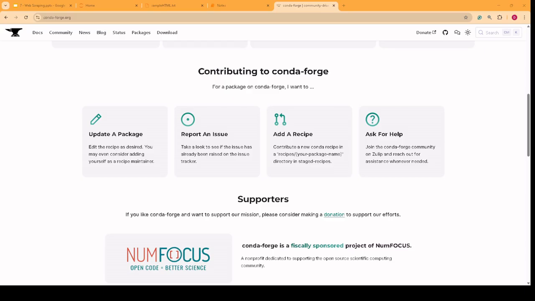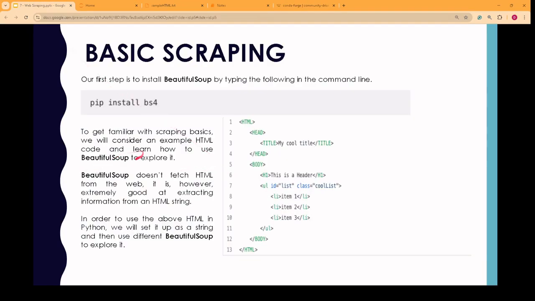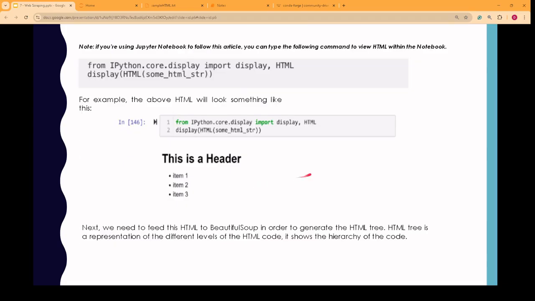Okay, so I'll wait for you guys to tell me what appears afterwards before we can proceed. Everyone needs to actually be able to install that pip BS4 before proceeding, because we can't really do this without Beautiful Soup.